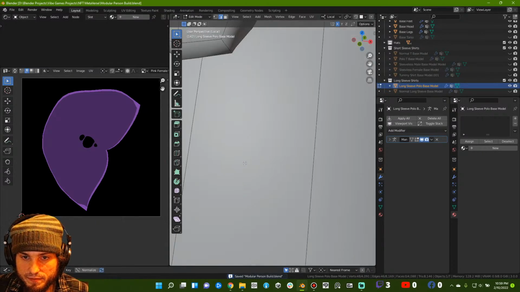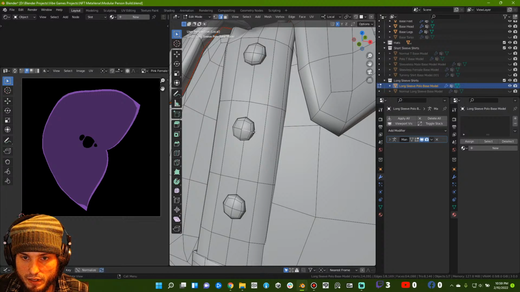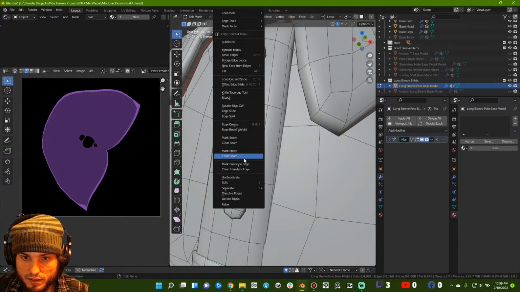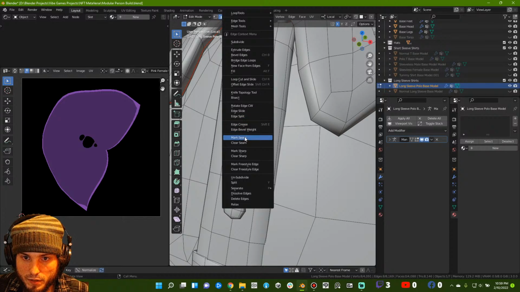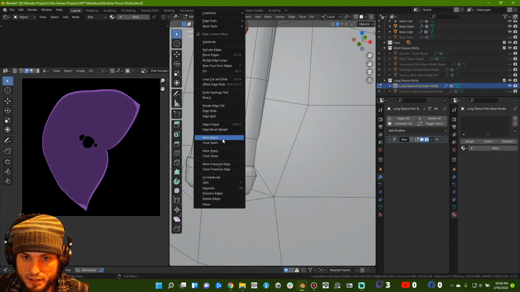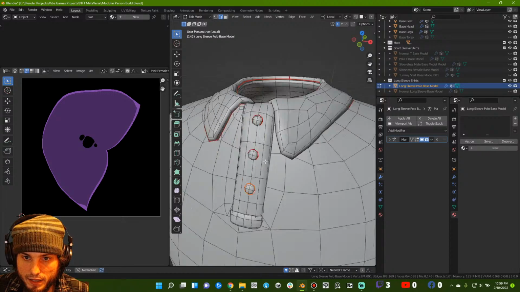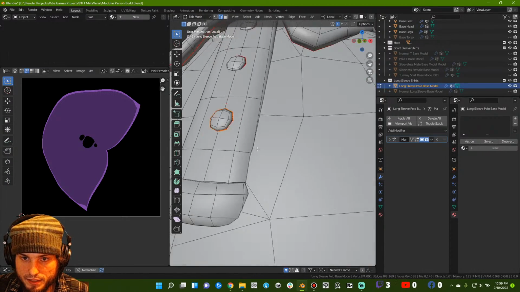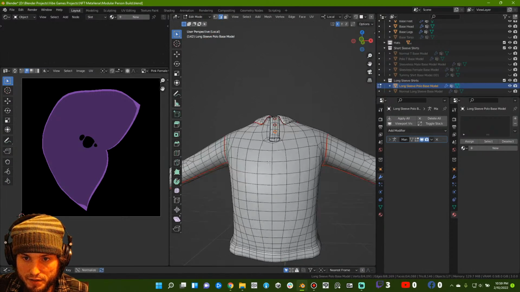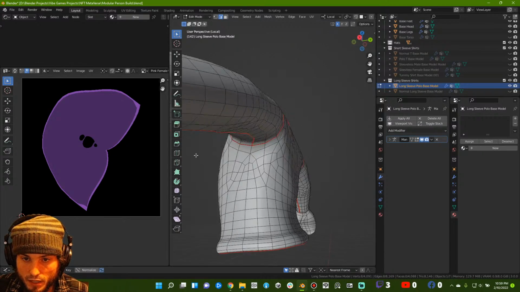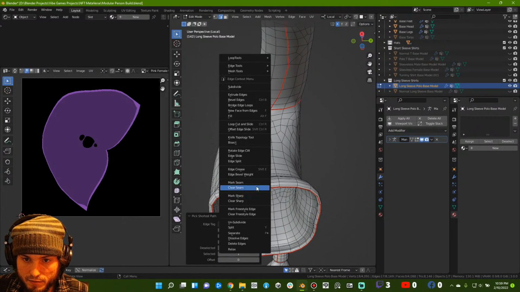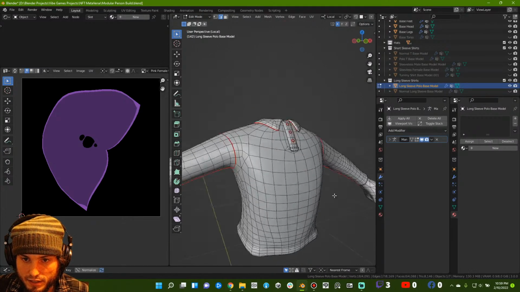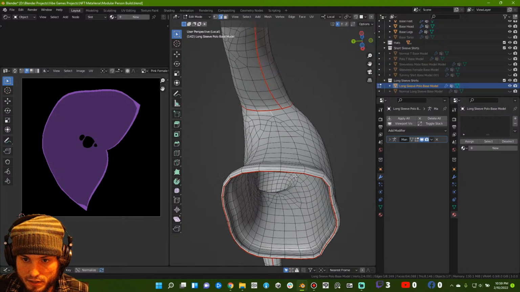And for the buttons, we can just press Alt, mark seam, mark seam, mark seam, and pretty happy with that. I'm not gonna bother doing that. And the last line is down here to that. I'm gonna mark seam there, and I'm gonna do a seam here.